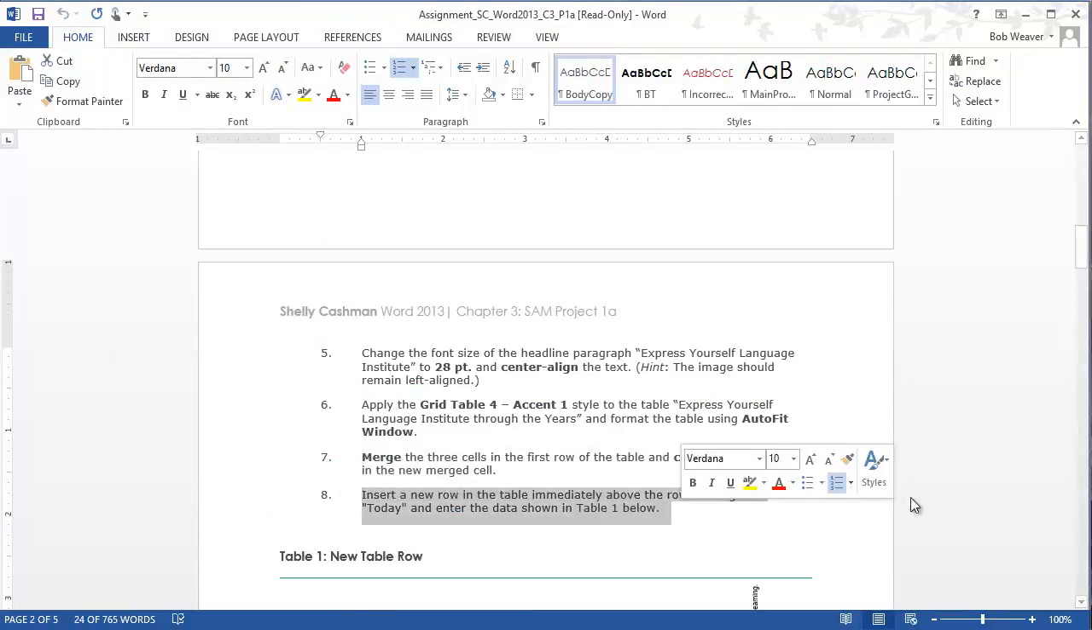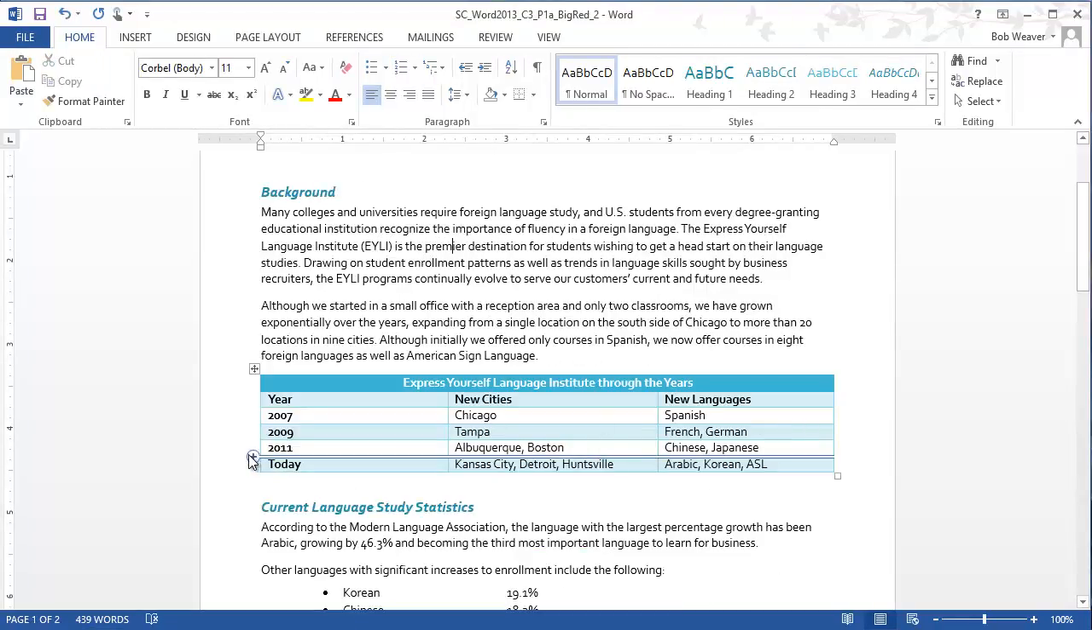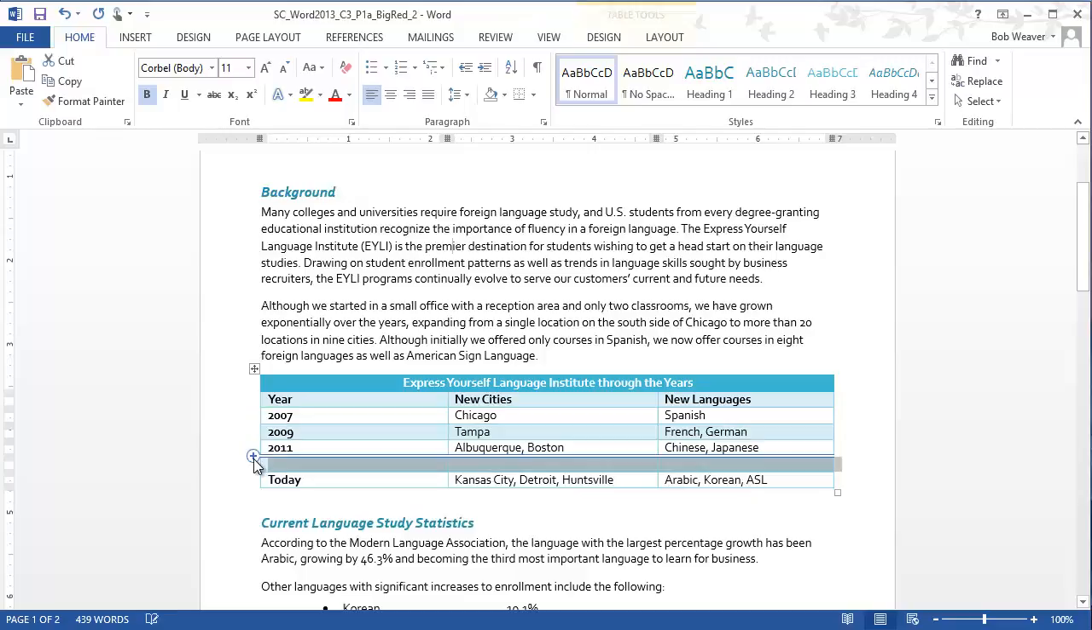Step 8. Insert a new row in the table immediately after the row starting with today, and then enter the data shown. So immediately above, you need to be careful what I'm saying there, immediately above the row today. So here's the row today, and I want to go right here above it. Notice as I just put my cursor between these rows that I have this little plus icon that shows up, and clicking on that plus icon creates a row in that specific location. And the text for this is there in Table 1.